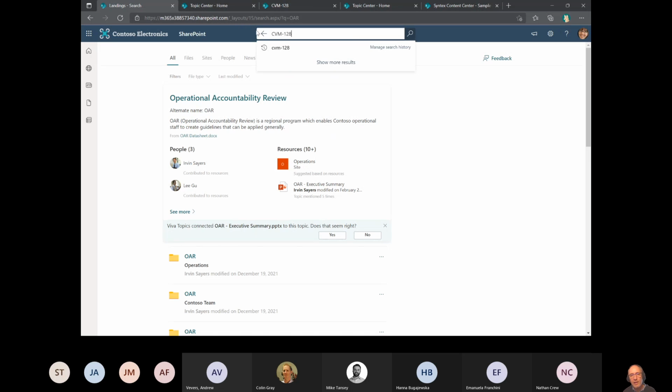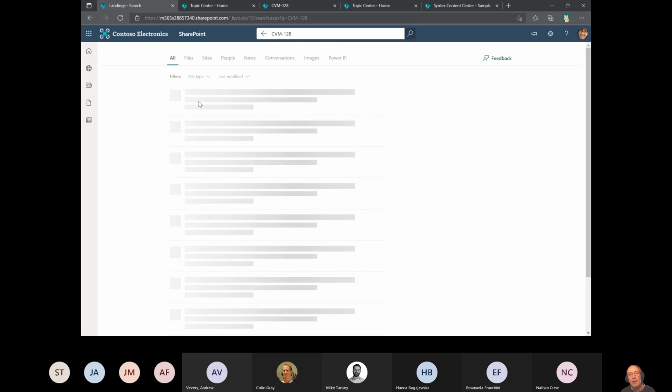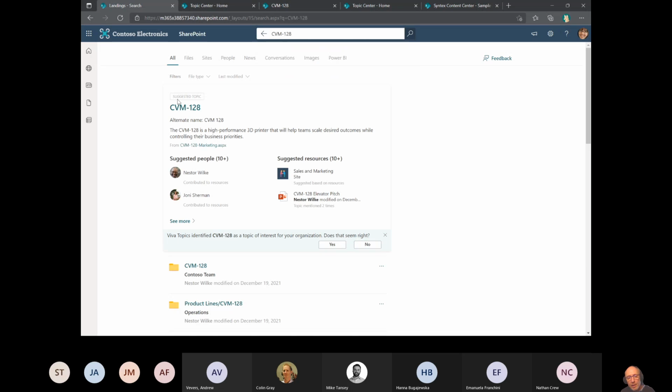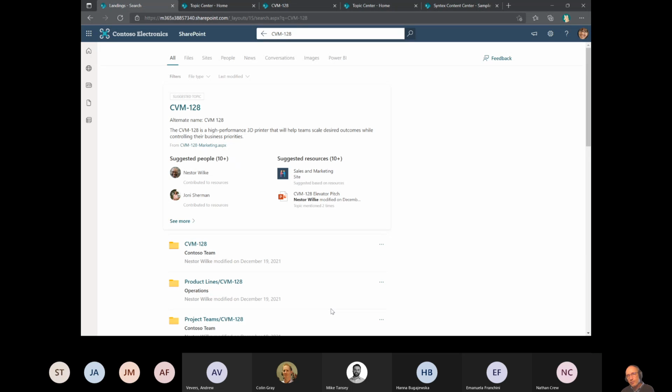So if I did a search for CMV128, I will get a topic card. You see up here it's saying suggested topic. And you see this little note here, Viva Topics has identified this as a topic of interest for your organization. Does that seem right? Now, end users can say, yeah, that seems right. And once you get sufficient volume of that, the topic will increase its relevance within the organization.